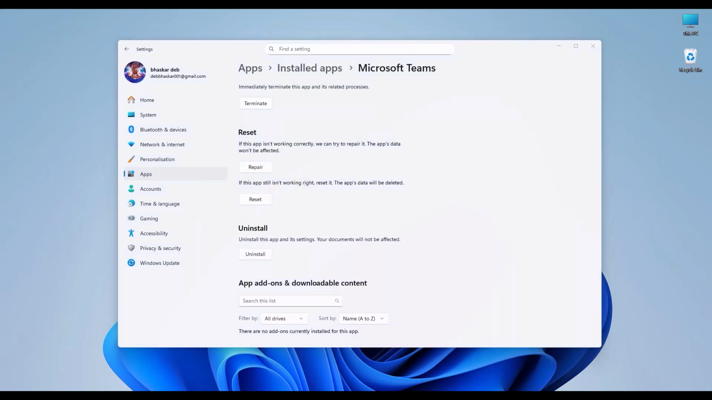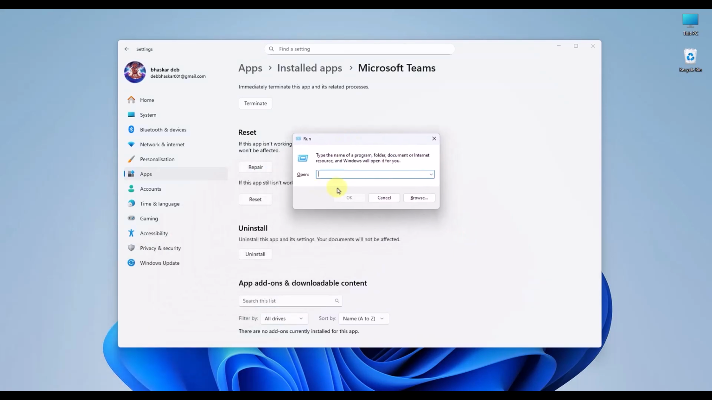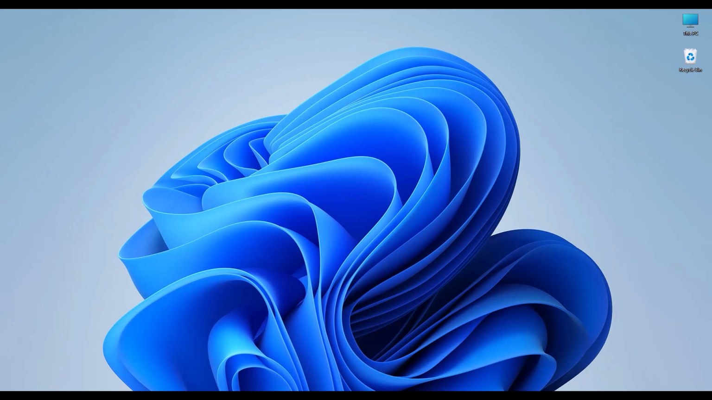If you happen to be on the older classic version of Teams, this Windows menu will not work, and you will instead need to open your Run dialog to manually delete the contents inside the %appdata%\Microsoft\Teams folder.